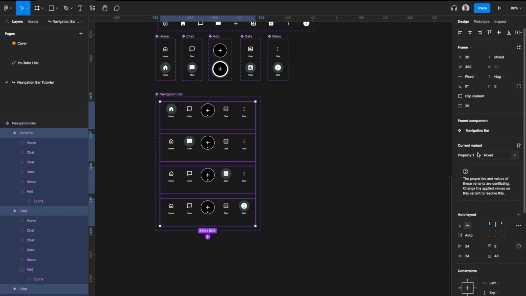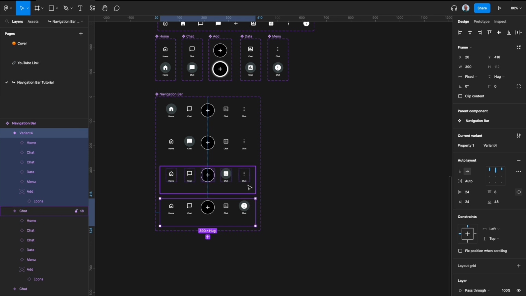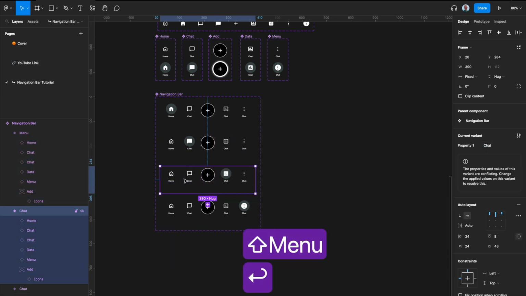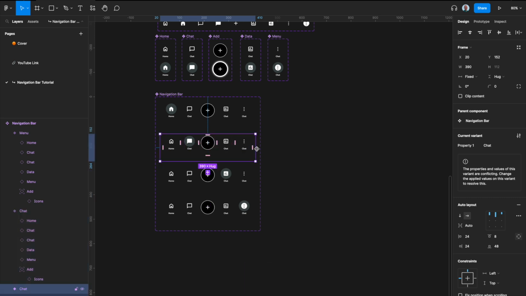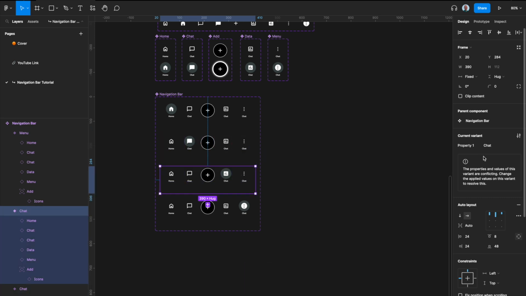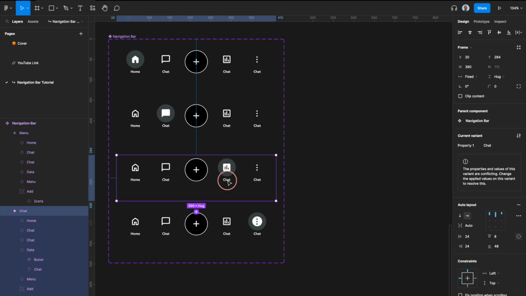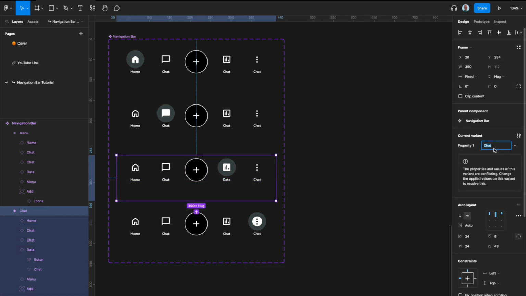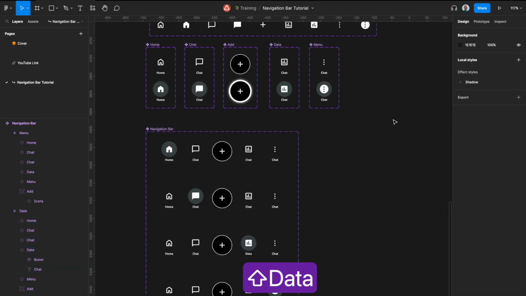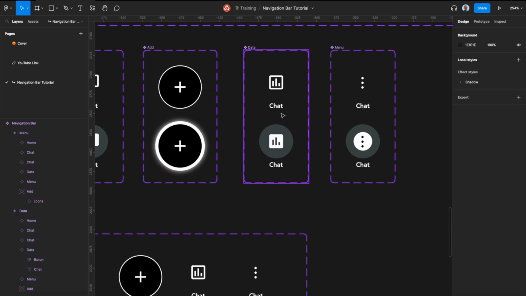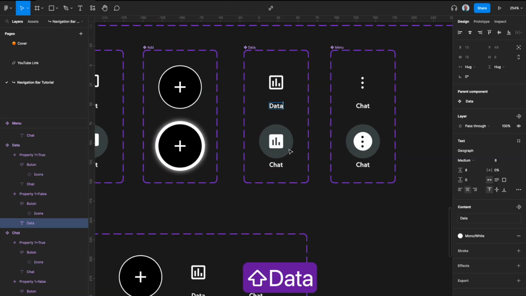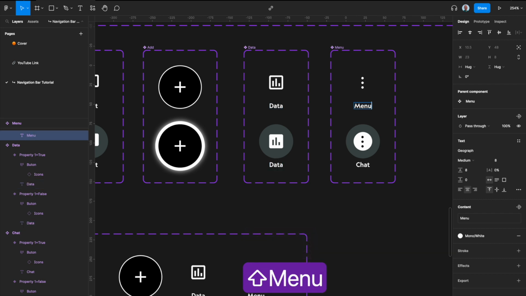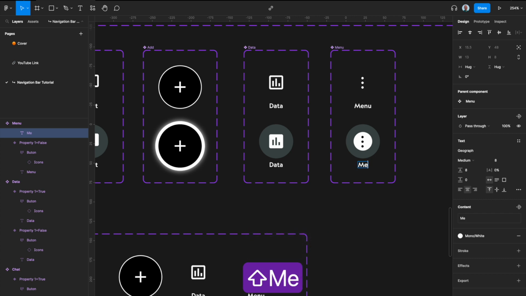All right, so now we have, oh, we didn't give this a color. Did I name something twice? Oh, variant 4 should be menu and chat. And this one's called chat, it should be data. Shame on me, Jason. There's always something you miss when you're going so fast. I didn't change any of these. I just got ahead of myself. I apologize. And let's just call this menu and menu.